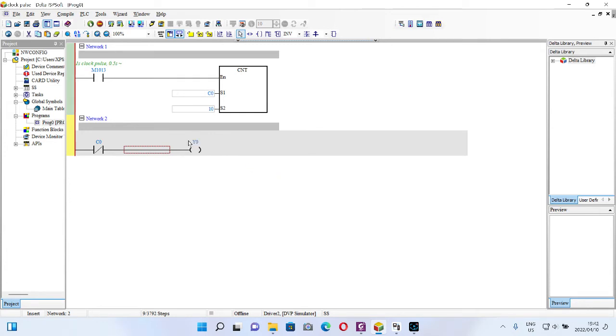Right. So I've got a small program here. What it means is after we reach 10, this thing must go off, right? So I'm going to download.